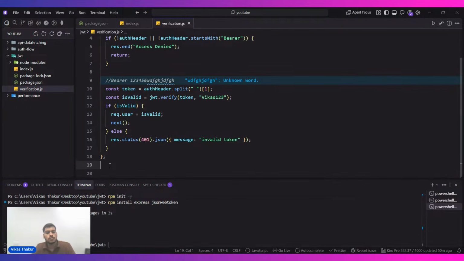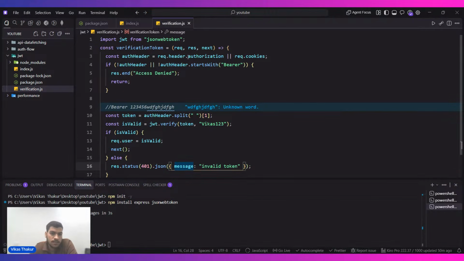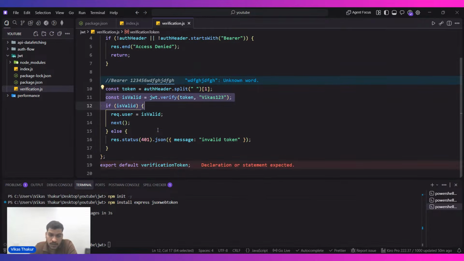और इसको मैं एक्सपोर्ट कर दूंगा यहां से, एक्सपोर्ट डिफॉल्ट वेरिफिकेशन टोकन, कि भाई मैंने वेरिफिकेशन टोकन यहां से लिया, यूजर का हेडर एक्सेस किया, उसमें से टोकन निकाला, टोकन को वेरीफाई किया, अगर टोकन सही है तो मैं उसको आगे भेज रहा हूं, अदरवाइज मैं कह रहा हूं भाई तुम यहां से वापस चले जाओ क्योंकि यू आर इनवैलिड टोकन.